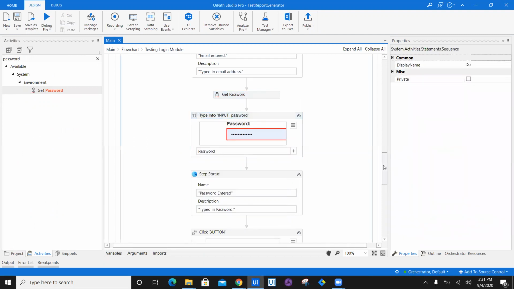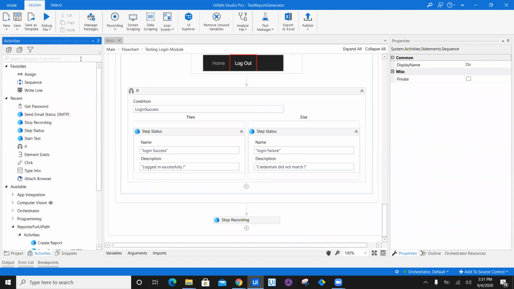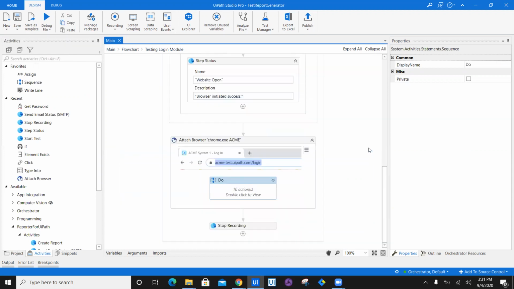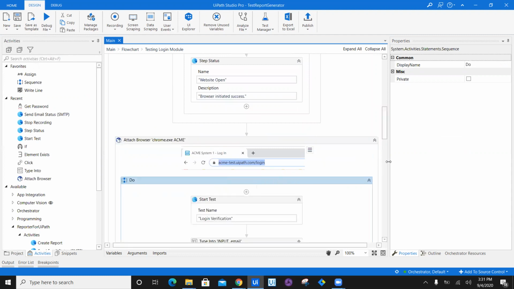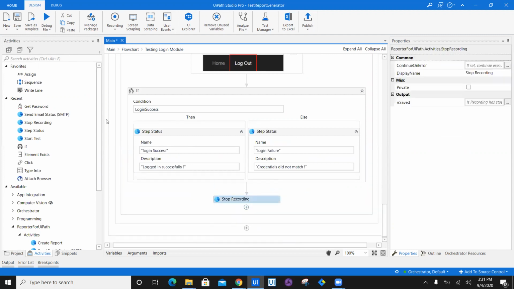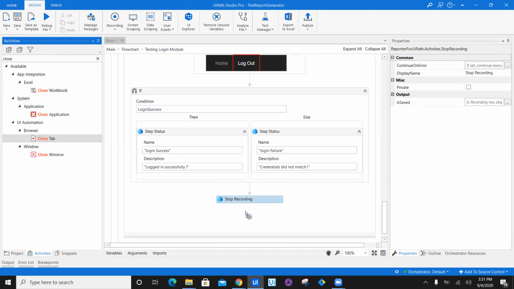Perfect, and this time we're also going to say close the browser. So are we still in the attached browser? Let me verify. Okay, no, we are not in the attached browser anymore. So, okay, let's add this recording inside it and let's say close the tab. So once the login is success, let's close the tab.